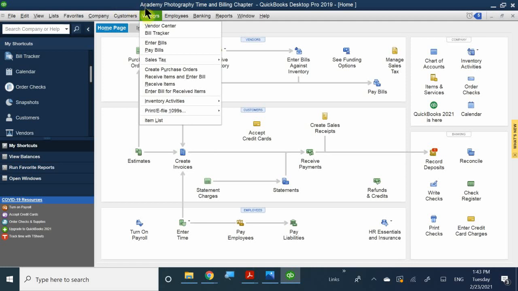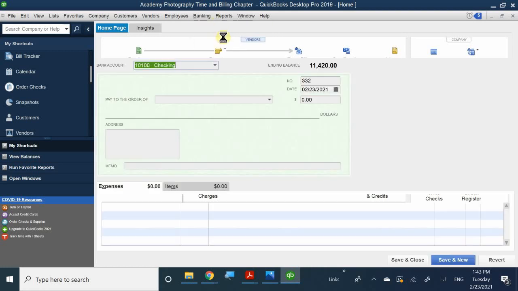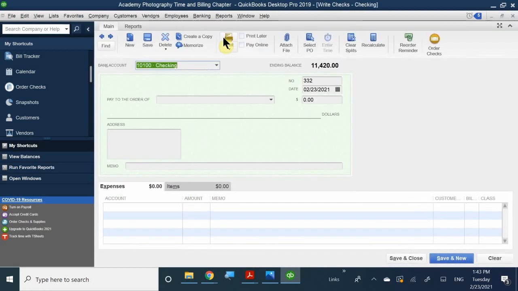Well, I'm going to give you a hint. It's going to be under banking. You're going to go to write checks. There you go. Write checks. So this is banking on the menu bar. Write checks. So here we are.